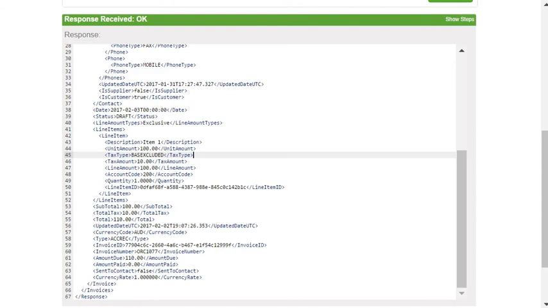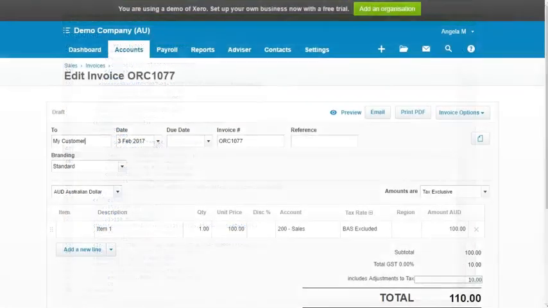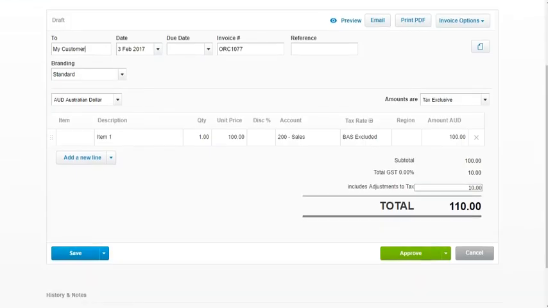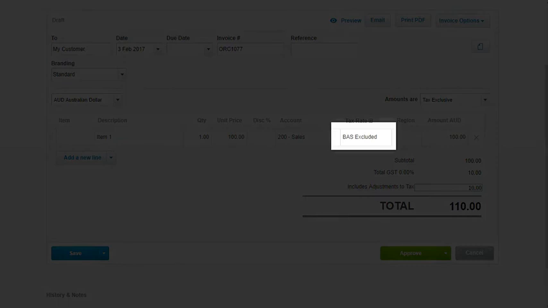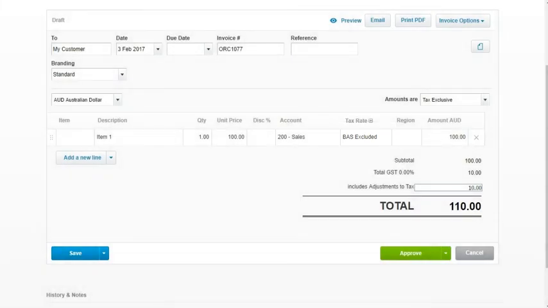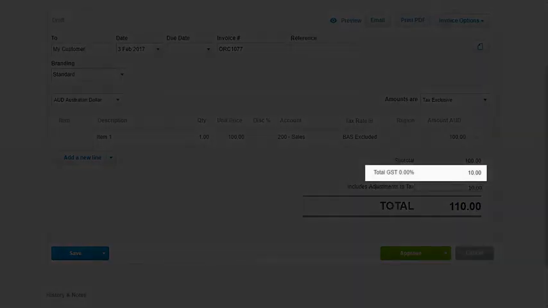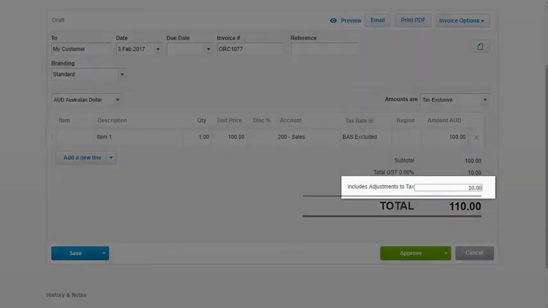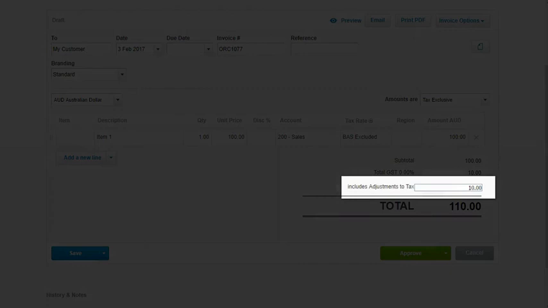So this is a very powerful tool, but you have to be a bit careful. Let me take a look at this invoice in Xero itself. Looking at the invoice, you'll see I've got my $100 invoice. It's got my BAS excluded tax rate. You'll also see that it now has GST listed as 0% because that's the name of the rate, but it has $10.